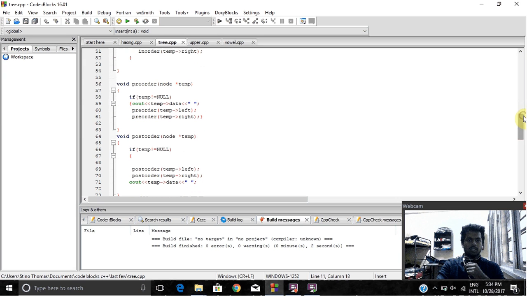And as far as pre-order, we have the data printed initially, which we have through cout temp points to data, and then we have the monk pointer moving to the left, and once it can no longer move to left, it moves to right, after which it goes back to the previous node, and then goes to the right side and performs in the same hierarchy of execution.